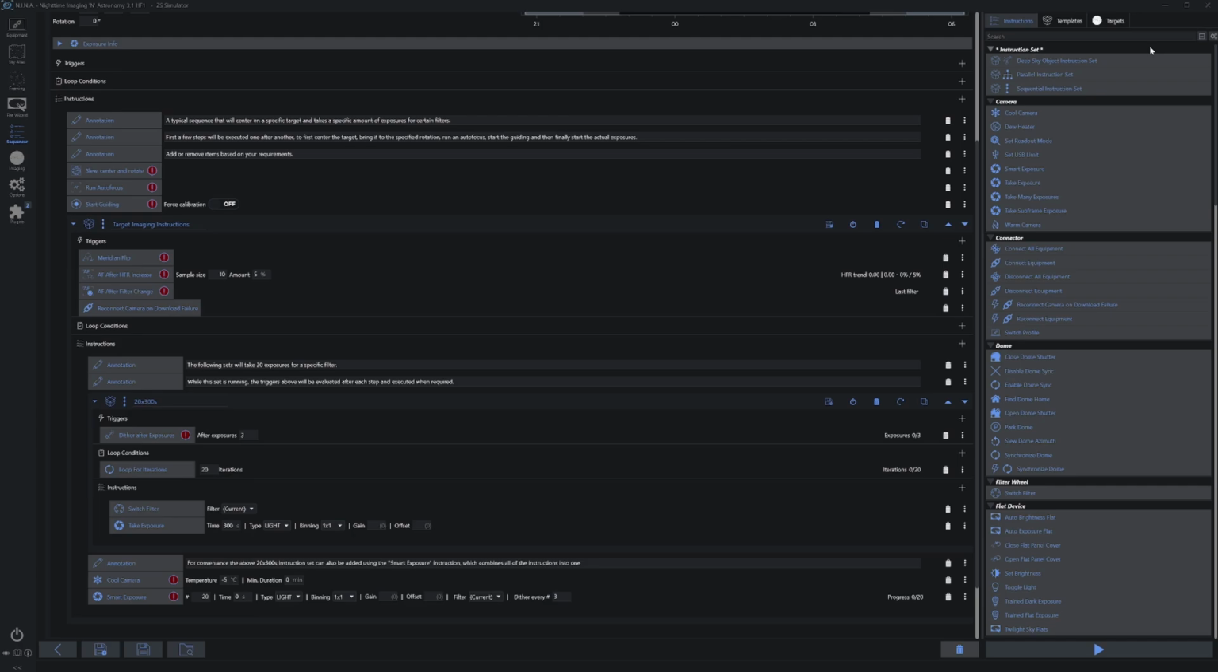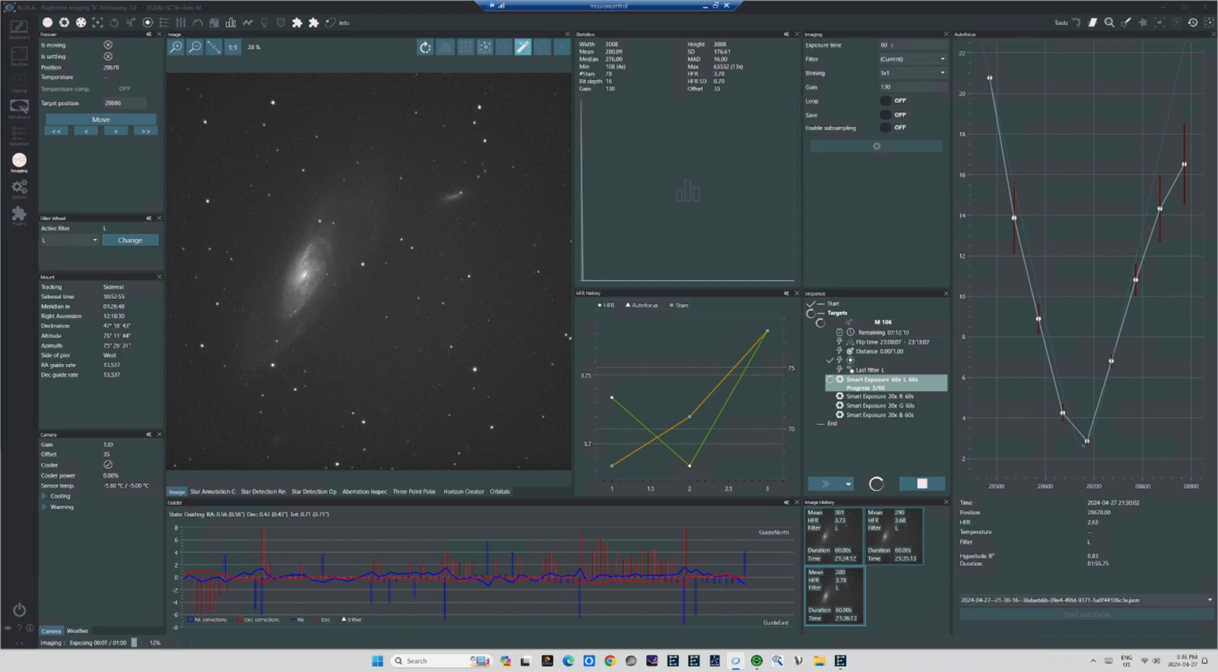If you've experienced this problem, I know you know how frustrating it can be. It feels like a wasted night. It is a wasted night. And if you're doing like I was doing and staying up much of the night to deal with it, it's exhausting too. And there's no doubt in my mind you're going to find the Reconnect Camera on Download Failure instruction to be a godsend.